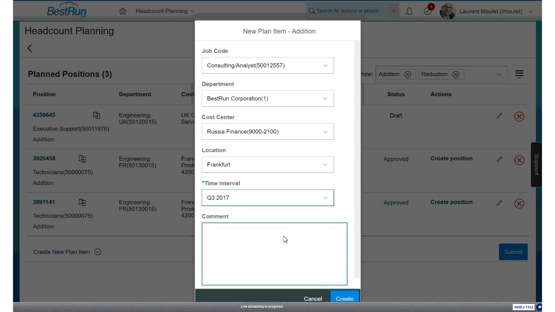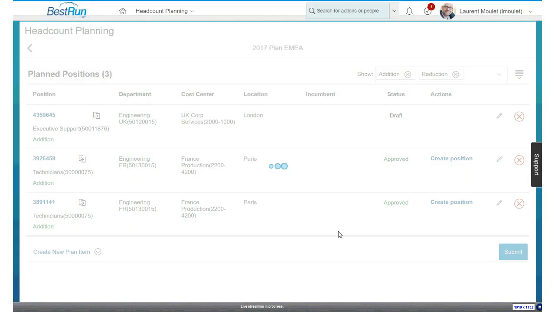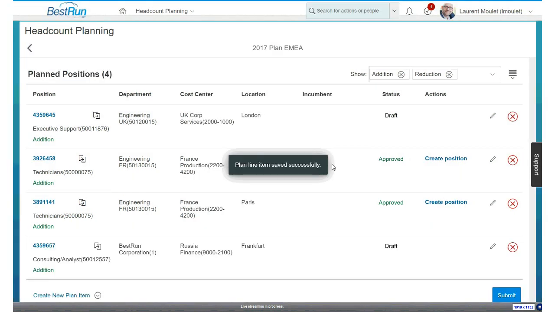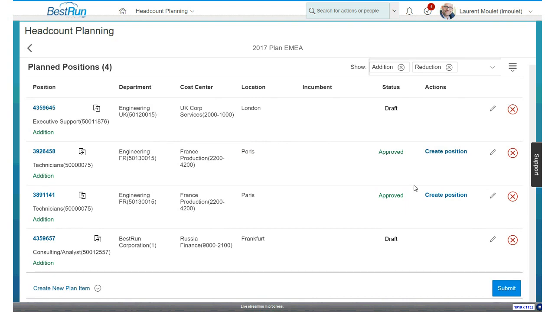As we create this, you'll notice that now it automatically appears in our planned positions. At this point, I can choose to copy and duplicate this position, if I wanted to increase the headcount based on that, or create, of course, a new addition or reduction. At this point, I think I'm happy with the results of this. I've added a new headcount addition to the plan, and I'm ready to submit this plan.